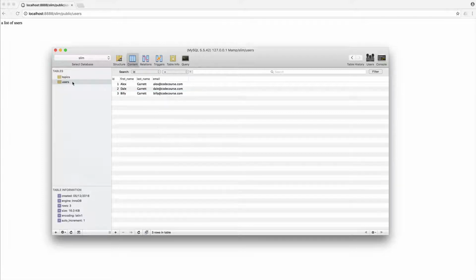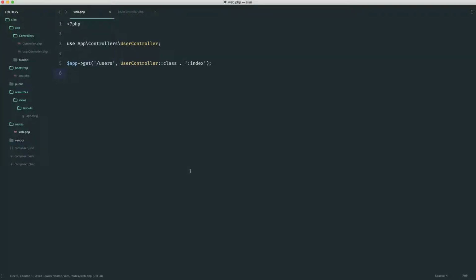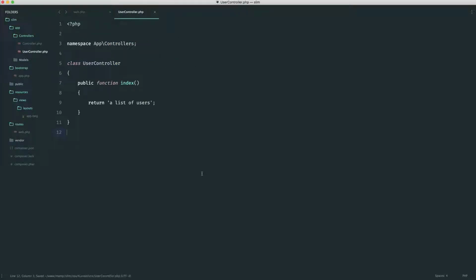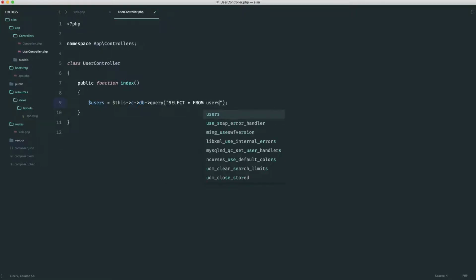Okay, so we have a users table. We want to get a list of users and we want to show their full name. So this is where models come in handy. So let's start to write this out. We're going to say users. We still have our database on our container. So we're going to say query and we're going to select all columns from the users table.